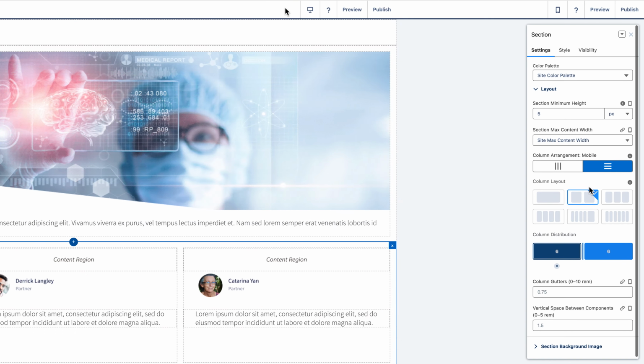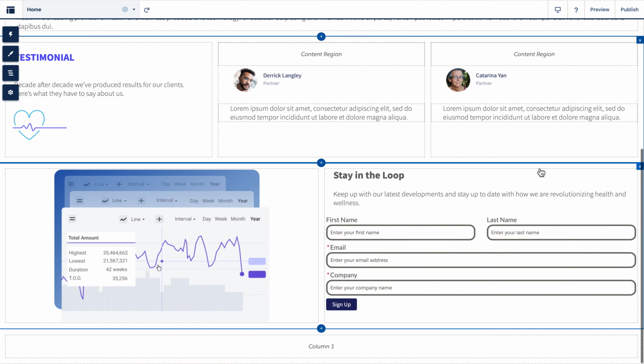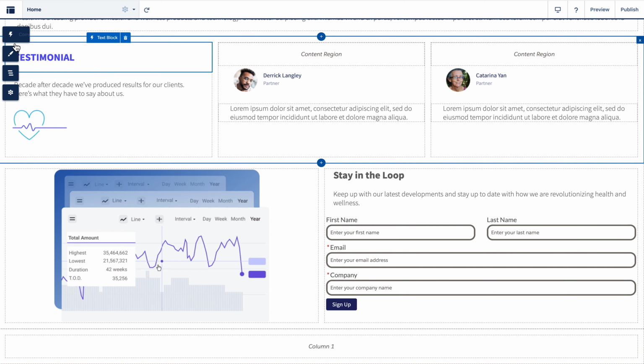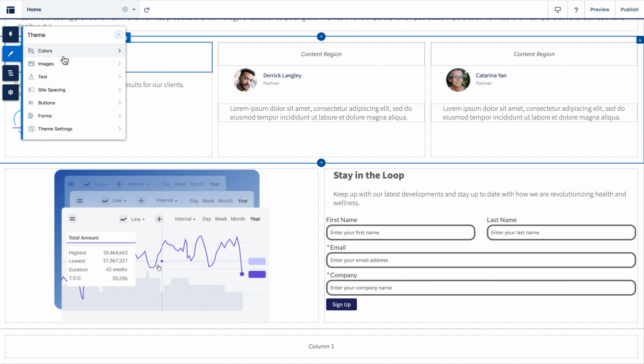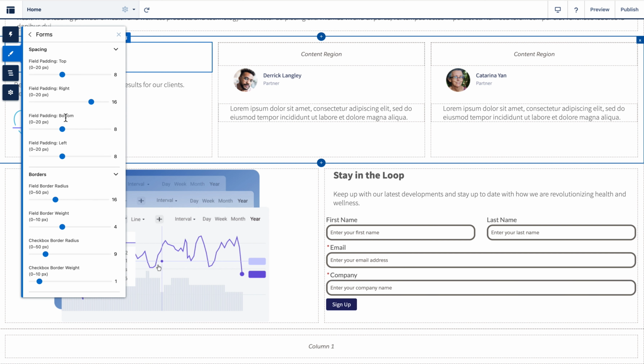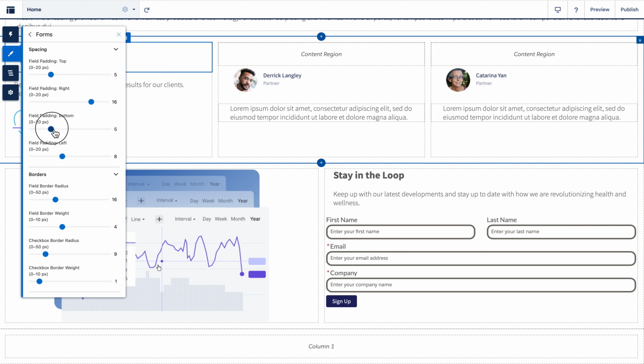The second update introduces new styling features for forms and buttons. From Experience Builder, go to Theme, then choose Forms to locate new properties for adjusting field padding, font style, size, and spacing, as well as field borders and thickness.